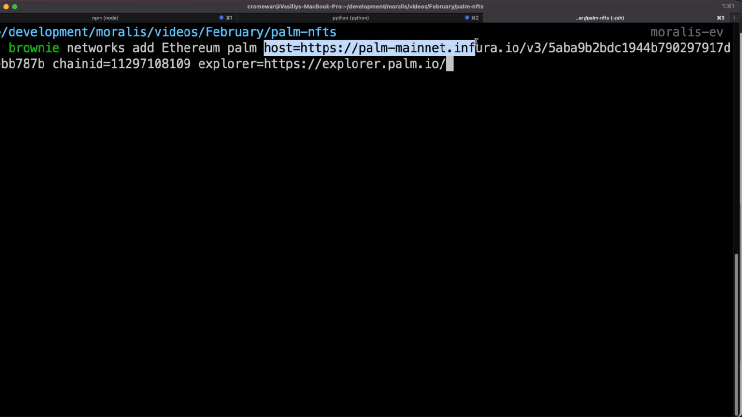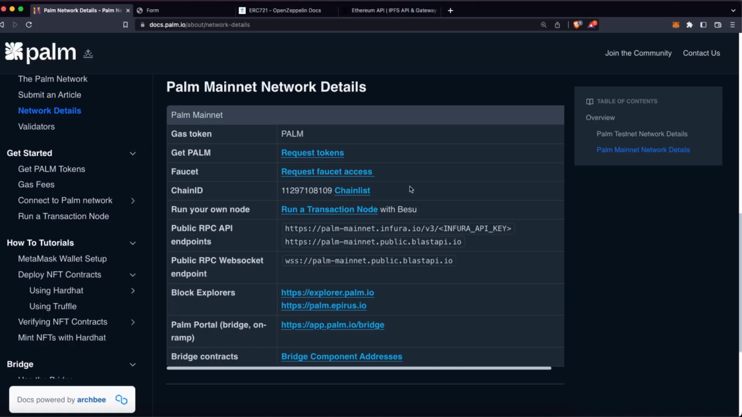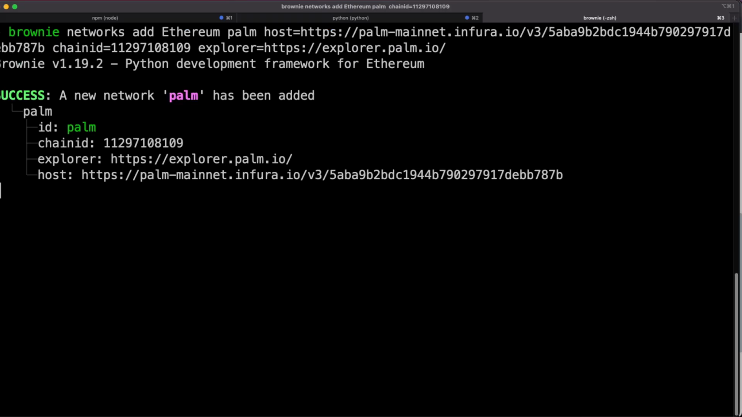The host is going to be the one we just copied from Infura. The chain ID is this one. You can get it from the mainnet information in the Palm documentation. And also we are going to specify the block explorer over here. Let's click enter, and easy as that, we have added Palm to our networks.